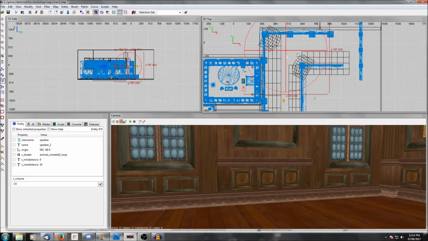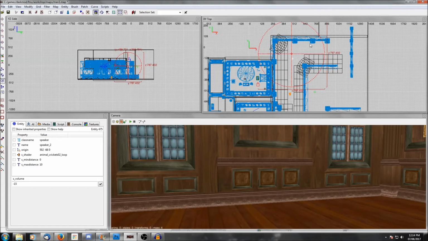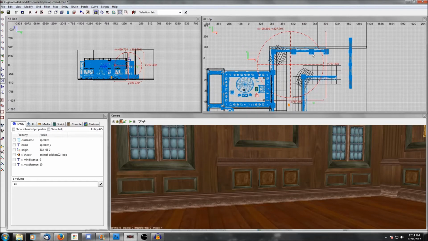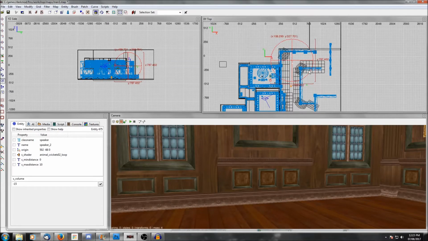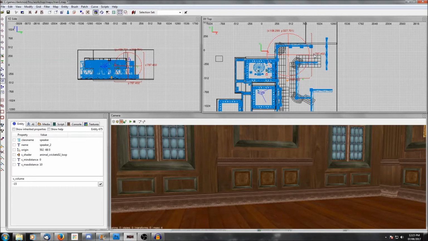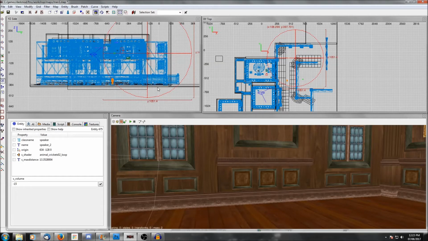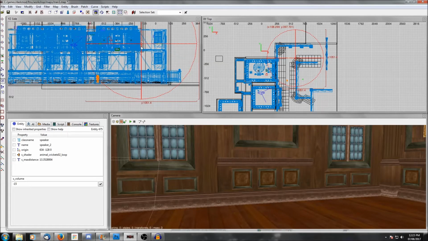Now again, you'll notice that red circle around the speaker. That is something called the max distance. That is the maximum distance the player can hear that sound. When they step beyond the red circle, they cannot hear the sound at all. You can click and drag outside the circle to resize it the same way that you can for brushes. And also, just like brushes, if you click on the speaker itself, you can drag it around the map.